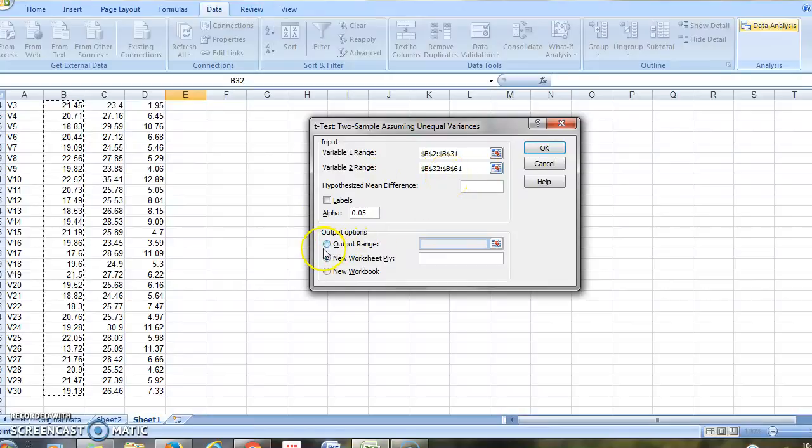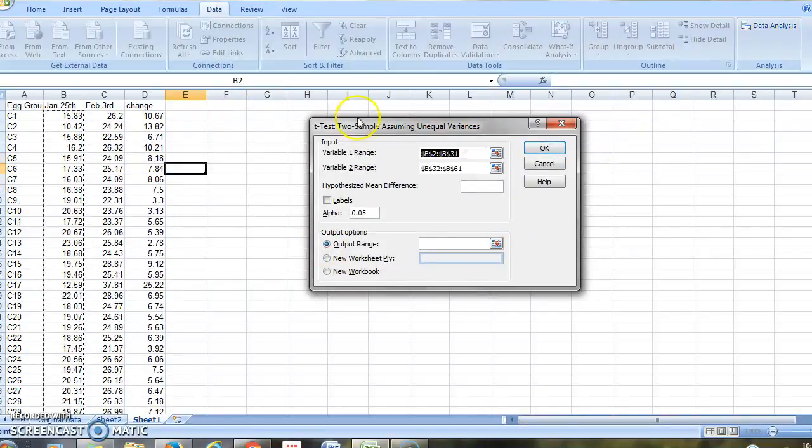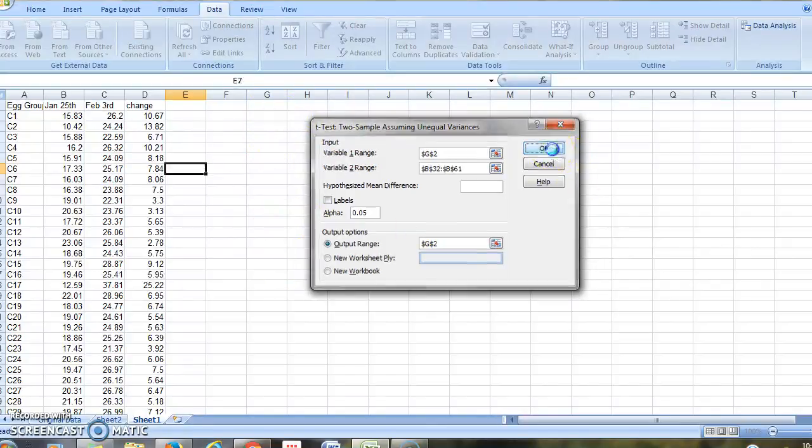Okay, so we need to tell it where we want it to put the information. You can choose another worksheet, but we're just going to put it next to this. So we're going to click here in a cell. I'm sorry, you can go back to the output range, click, and then it'll put that cell number there, and it will put your data here. Then you click OK.